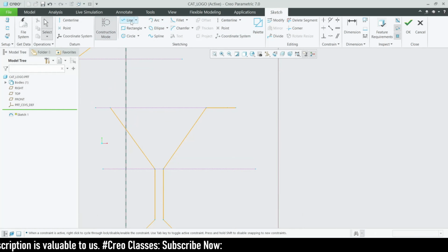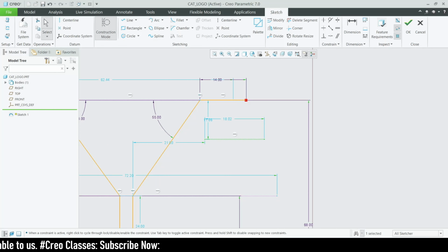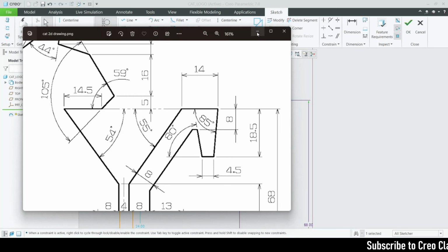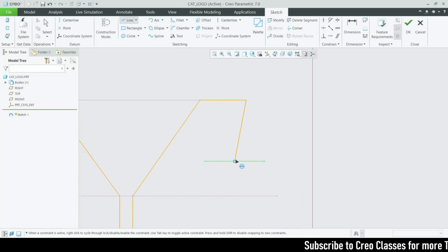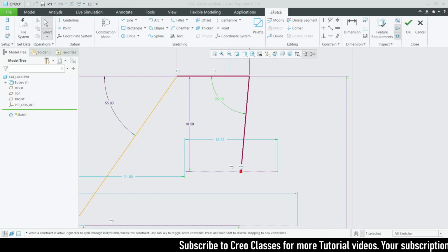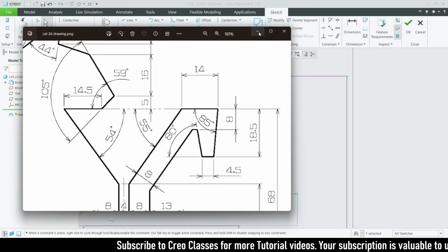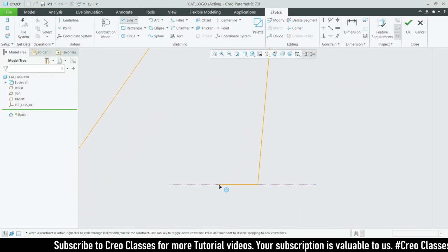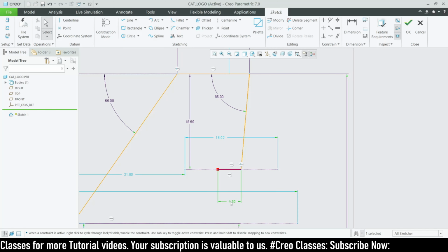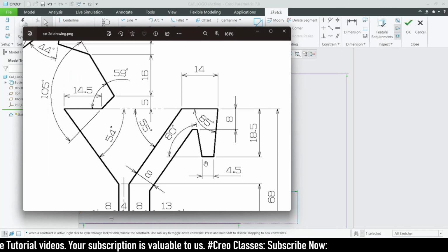So at the point line of 18.5, this height will be 18.5. Good. So this will be 18.5. Oops, yep, 18.5, and then this angle will be 85. So let's draw a normal line from here like this, and this will be 85. Okay, and then from that 85 I'm just going to draw one more line that will be 4.5, from here till here, so this will be 4.5.